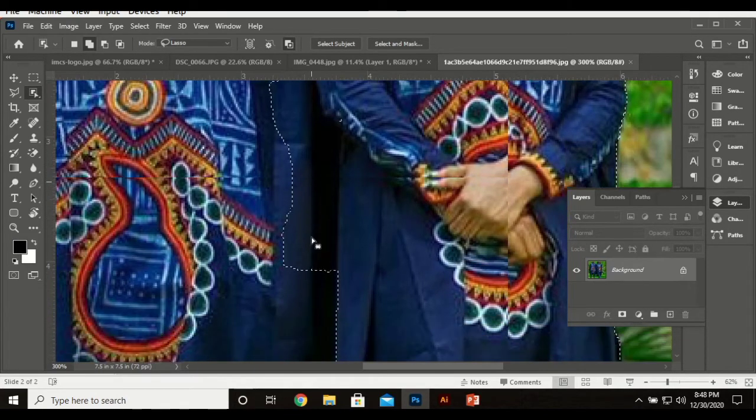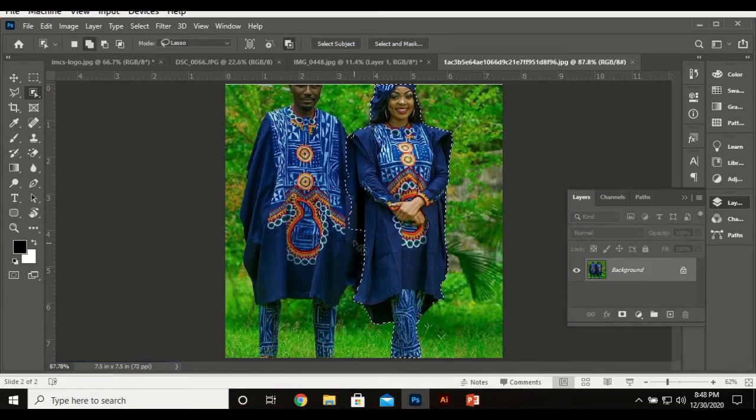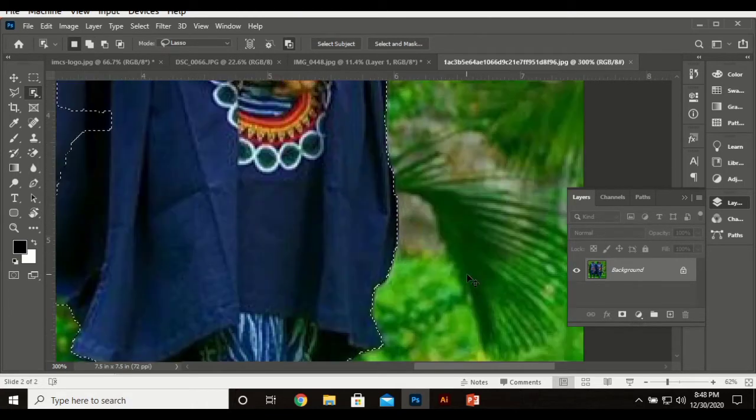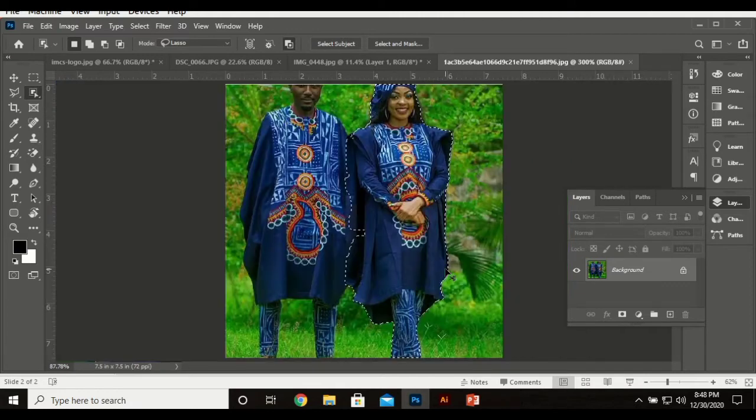So just for this, I'm giving you the concept. You click on shift and you continue adding till it's well added, and that's as simple as that, using the object select tool.